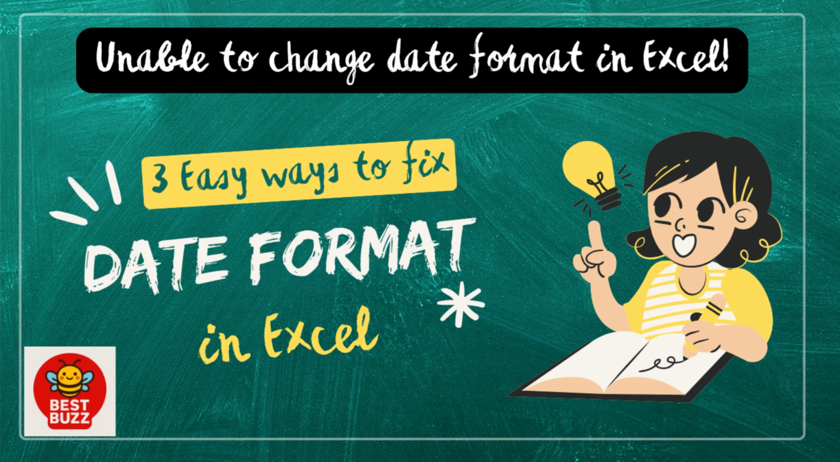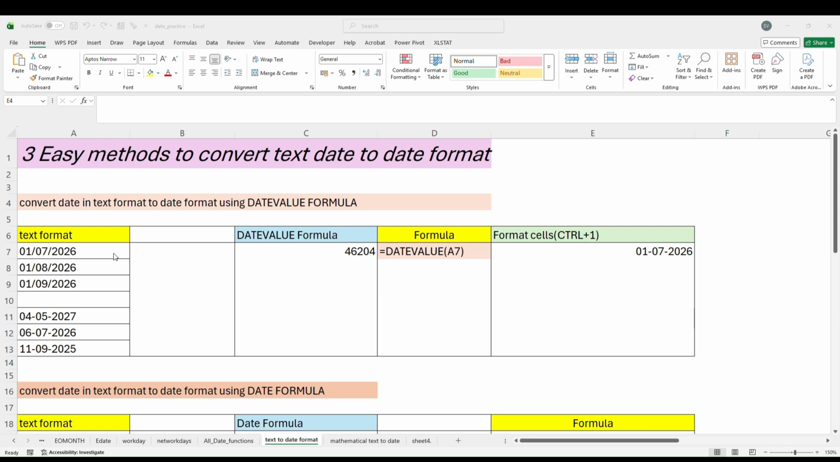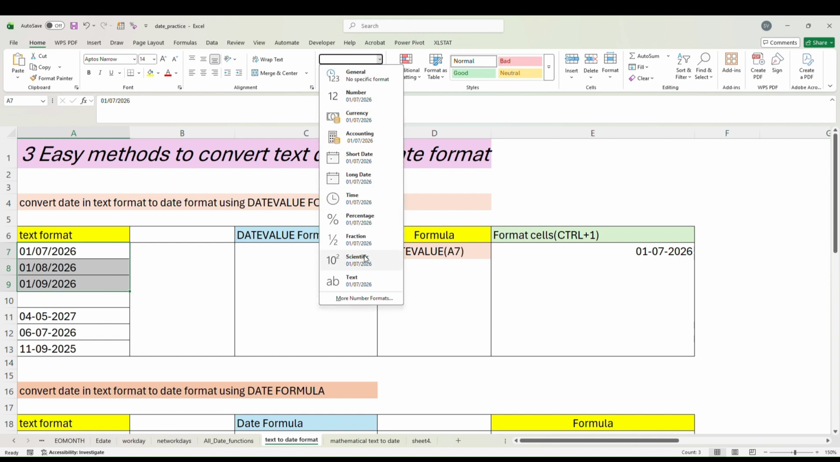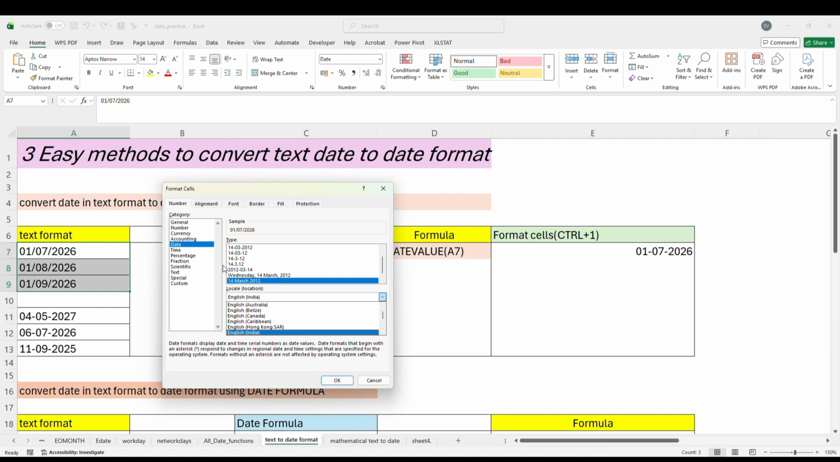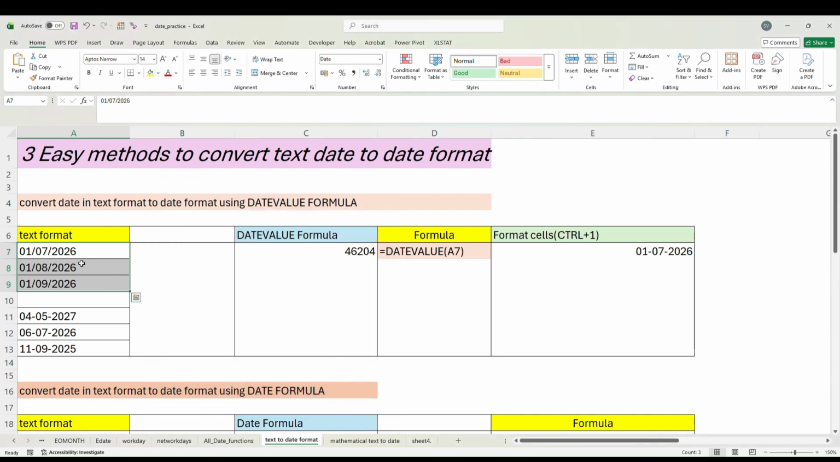Hi, in this video, we'll see how to change a text date to a date format. Most of the time in Excel, we have dates entered in a column like this. Sometimes when we want to customize our dates, we go to the format options available here, and if we want to put the month name like this, March 2012, with the month name, and we try to click OK, the dates don't change.